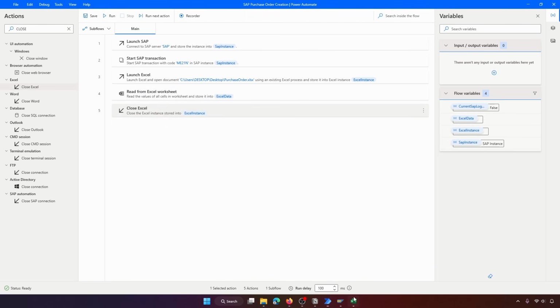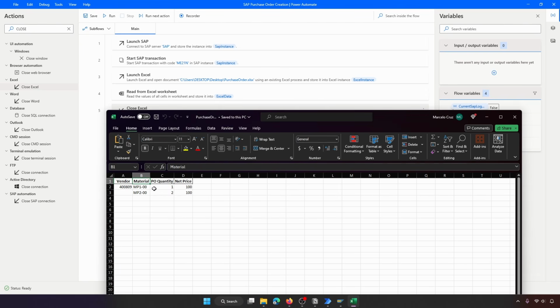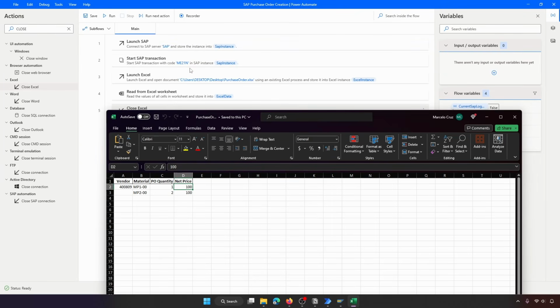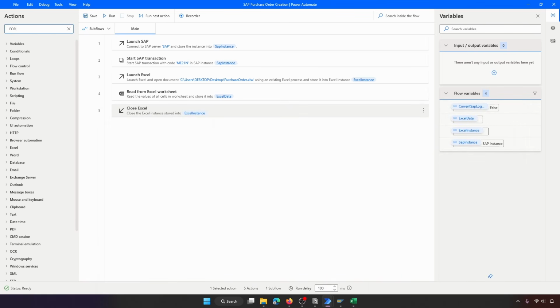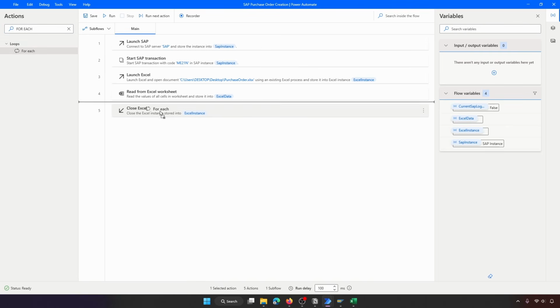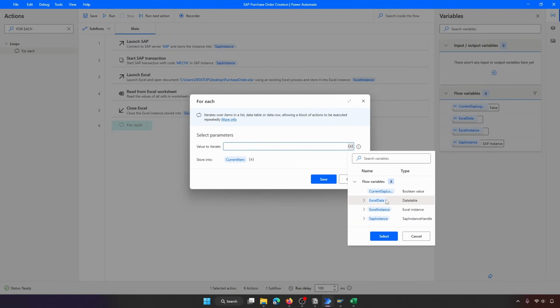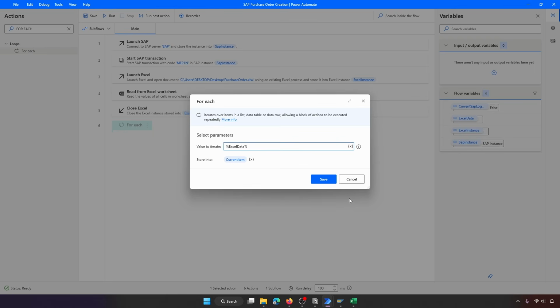to create a loop for each row of our Excel file. So then we insert the vendor, and also for each row, we insert the material, PO quantity, and net price on the SAP table. So we'll use the for each loop to create a loop for each row of the Excel data variable.